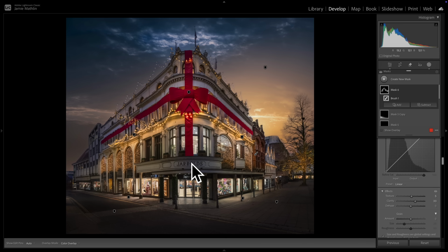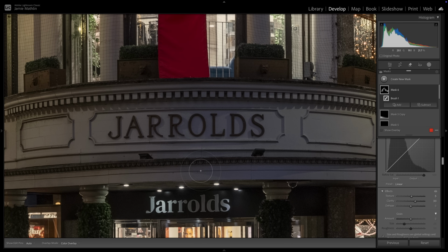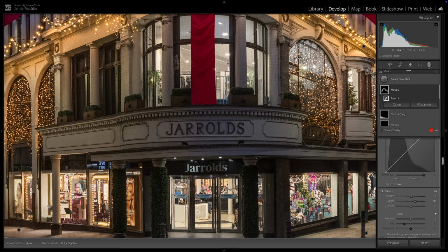So we just want to light up the Jared sign. That's what it's all about, this shop, the Jared shop here. And you can see there's two little spotlights on there, right? So let's try and mimic those spotlights lighting up the sign. Okay, so let's just zoom in. So you can see there's the two spotlights.